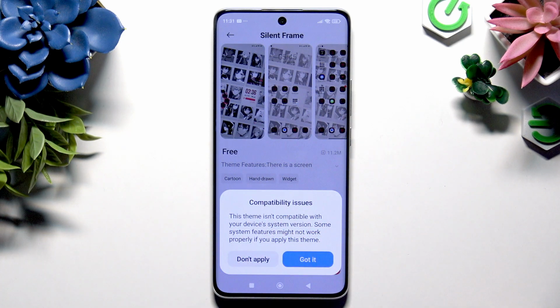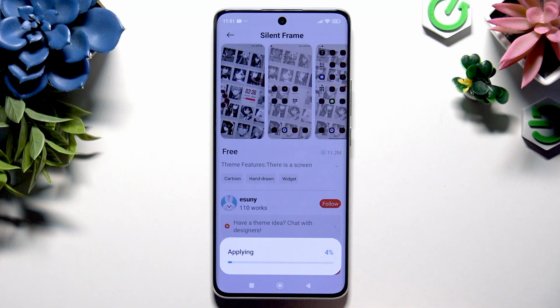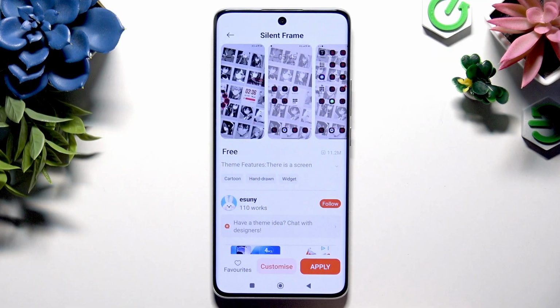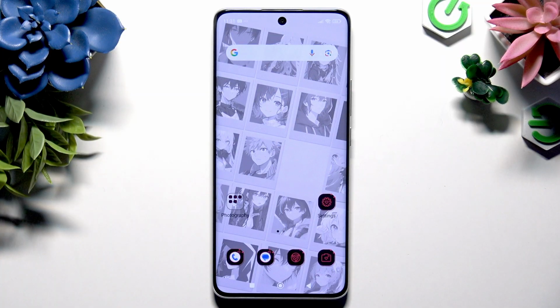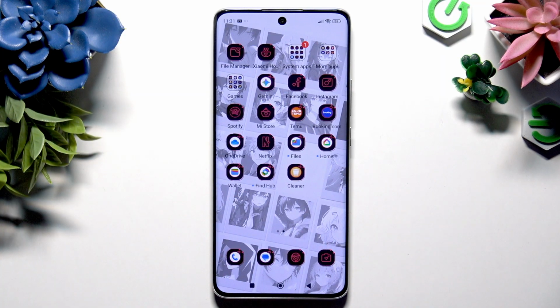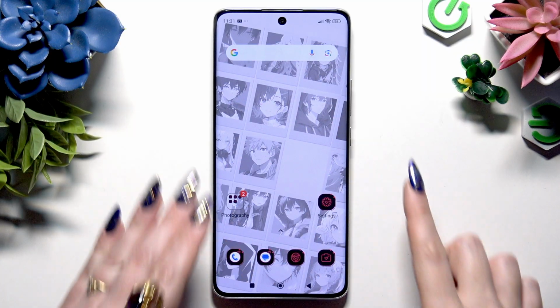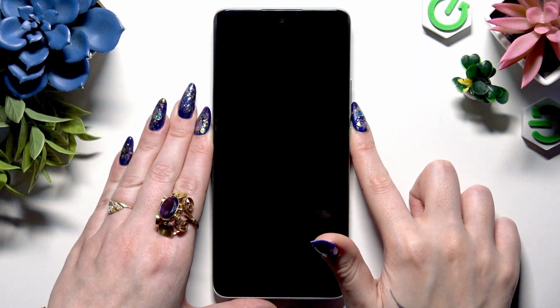If you see this pop-up and you don't want to risk it, you need to pick another theme. You can also hit Got It and check out how it works. Either way, wait and exit Themes app to check out the change. As you can see, theme of my device has changed.